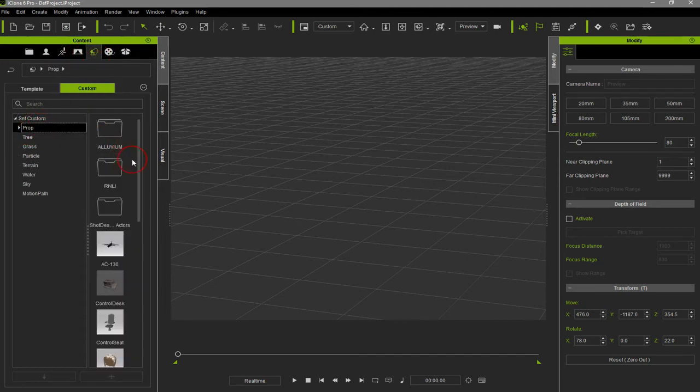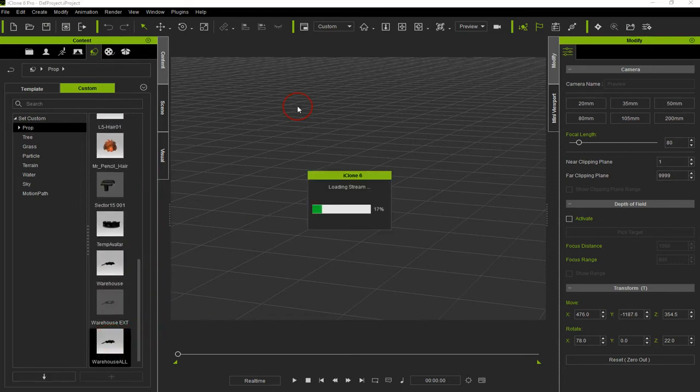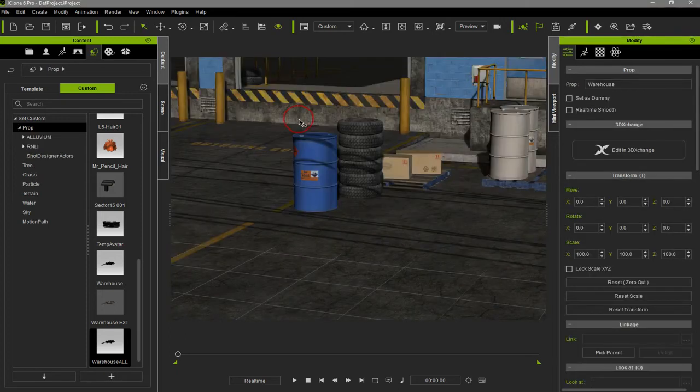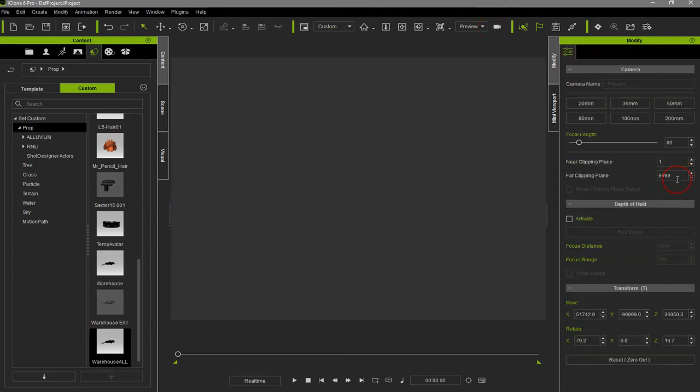Prop. And excuse all the other stuff I normally deal with. Warehouse All. Here it is. It's just come in. So let's put it in. There we go, it's in. So the only thing I'd say now, and of course if you remember my training, if we home, it all disappears. It disappears because the preview camera is so big that the clipping planes don't work. So watch the video. There we go.